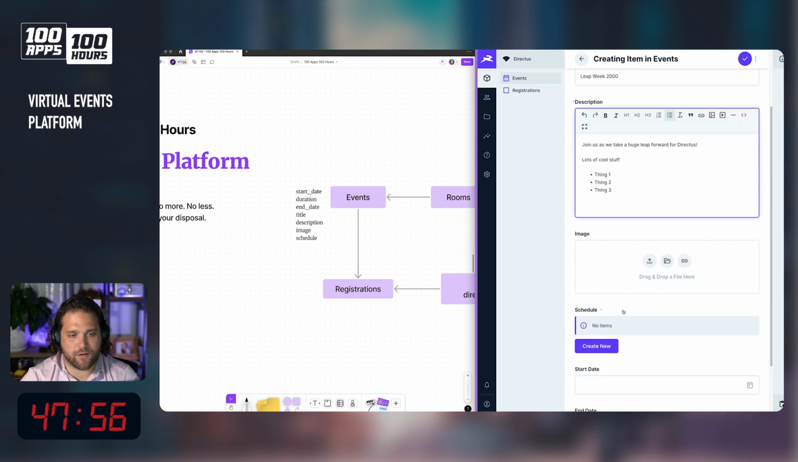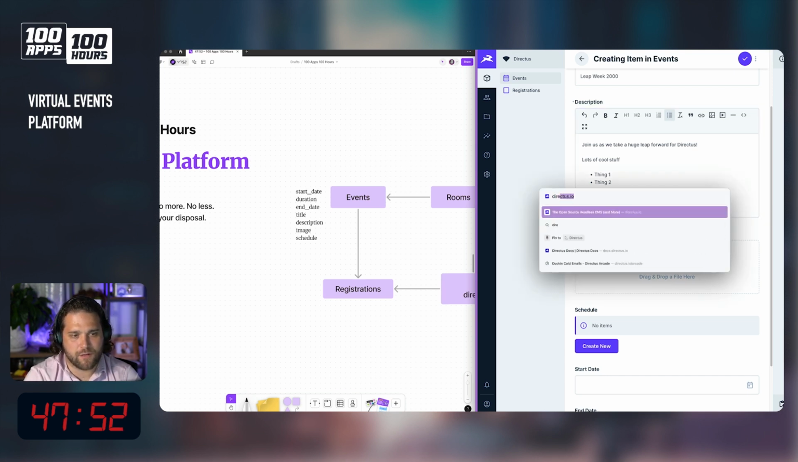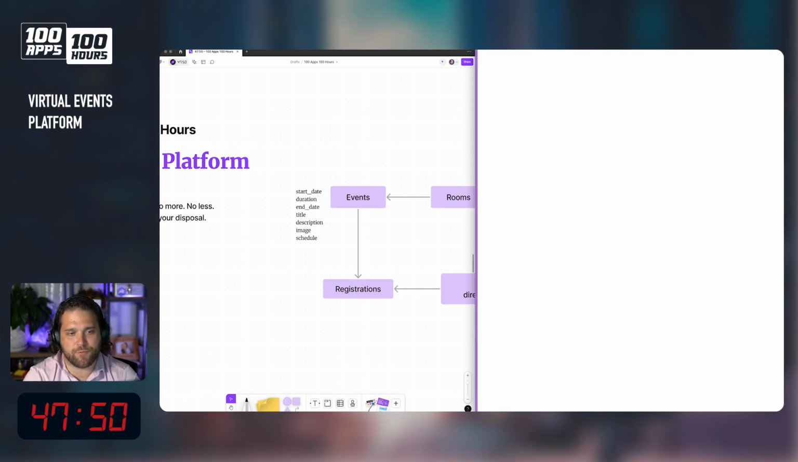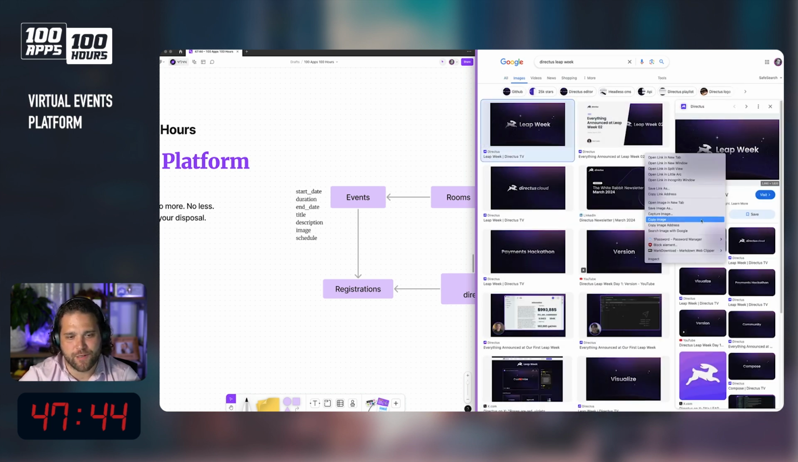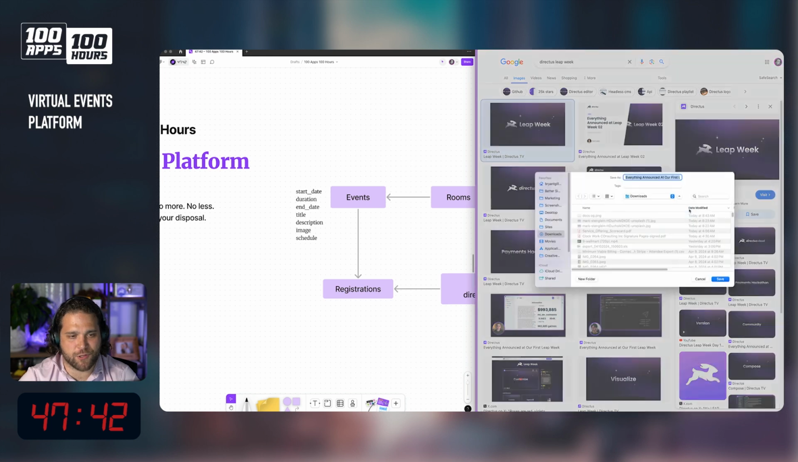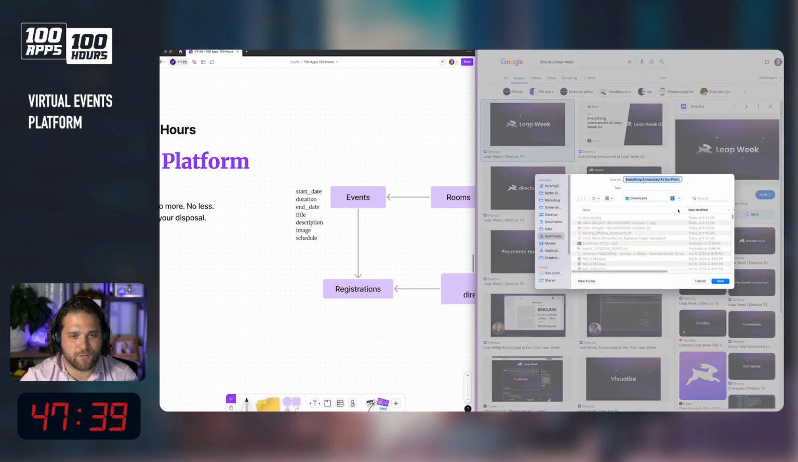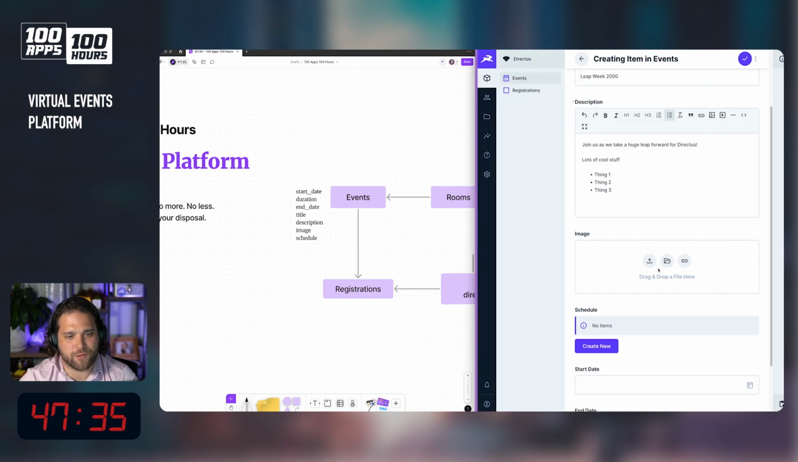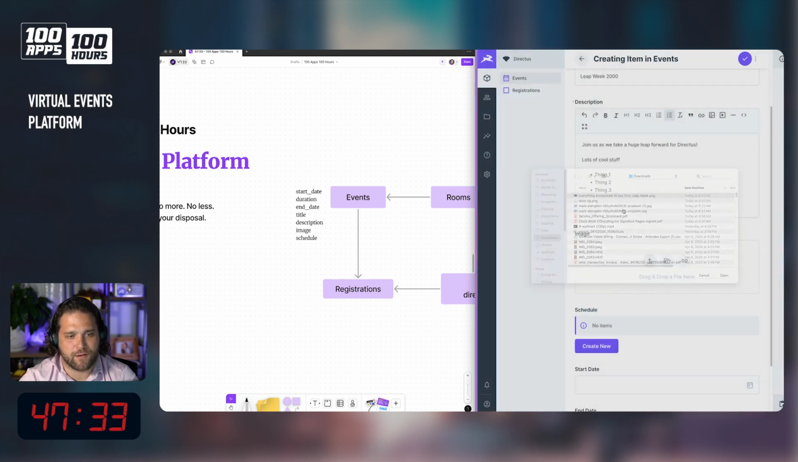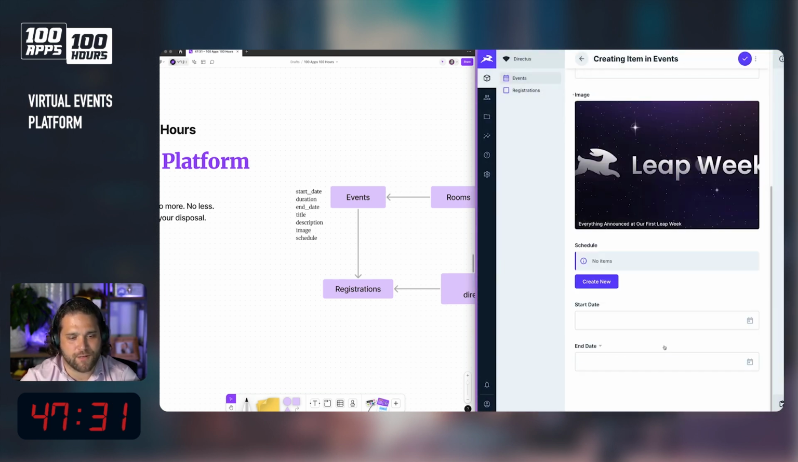Cool. All right. And then let's add an image for this, right? So let's just search Directus Leap Week and see if we can grab. Do we have any images? We got a couple laying around. Cool. So we'll save this image. Is that right? Hope that's the right image. We'll just upload that. Everything announced at our first Leap Week.